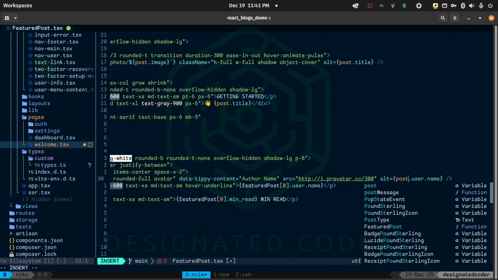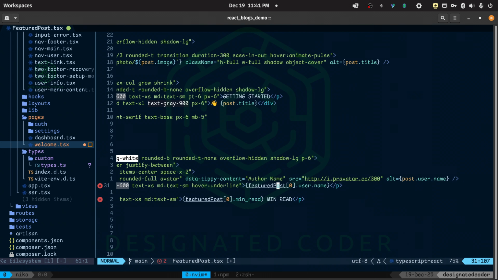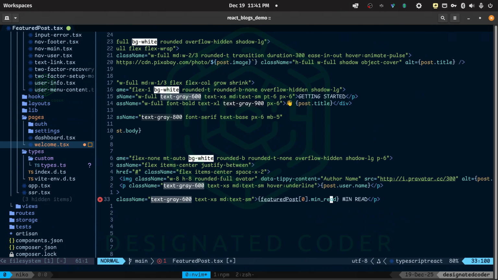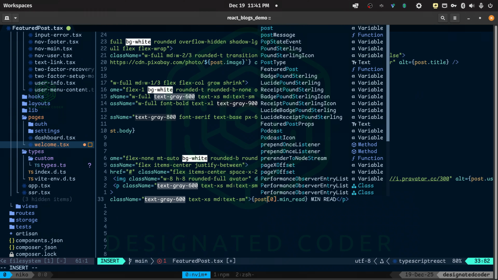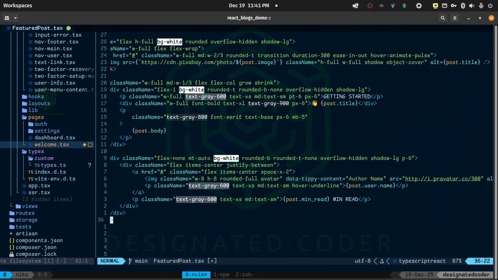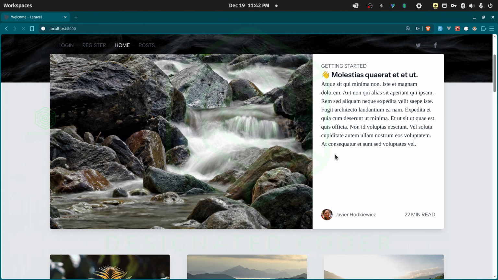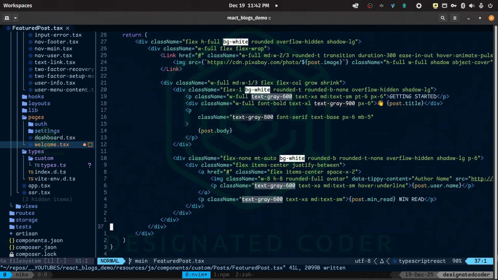Post.username, post.username, post in red. We managed to make a component without any errors. Let's go check our browser, make sure. So go ahead, refresh this. As you can see, our featured post is here and still working accordingly. Let's go back to the file. Our featured post is done.